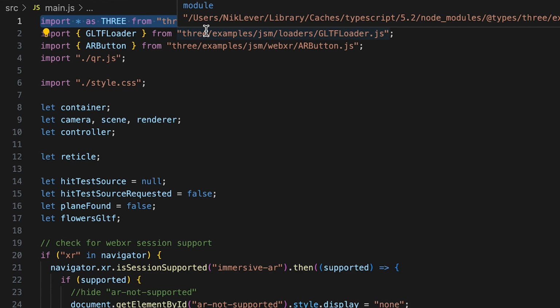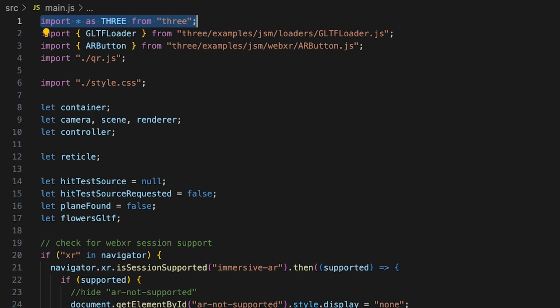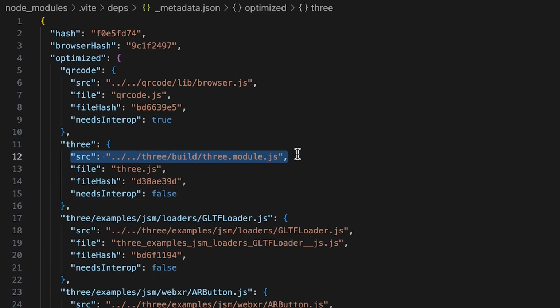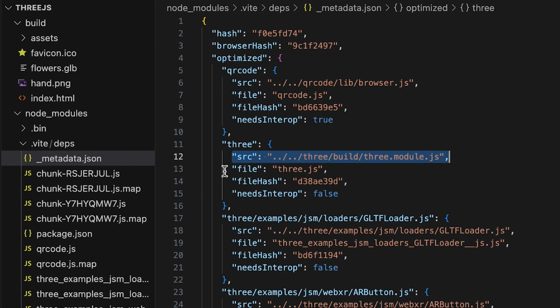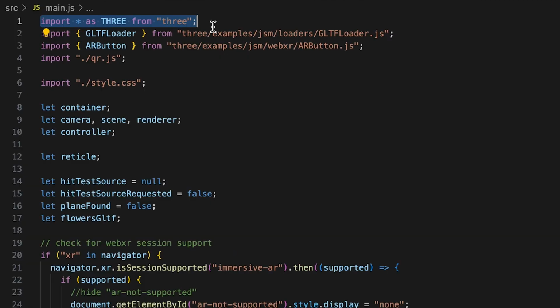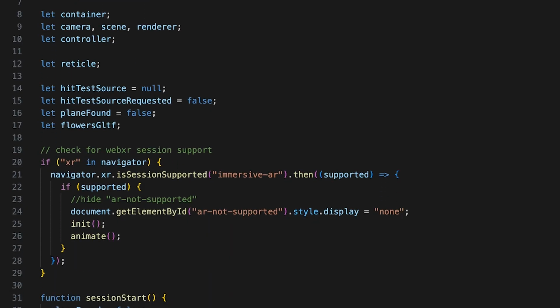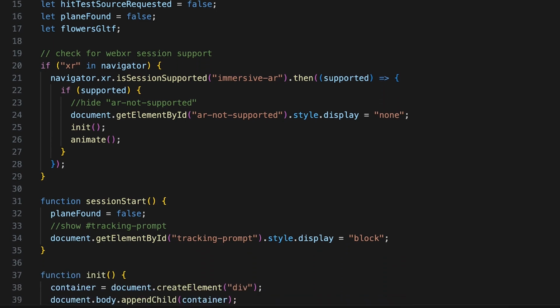Working with npm and Vite as a build tool, the 3 in the first import line will become node modules 3 build 3.module.js. The source and target paths are defined in node modules Vite depth metadata.json. The code should be fairly familiar as straightforward 3GS scripting.